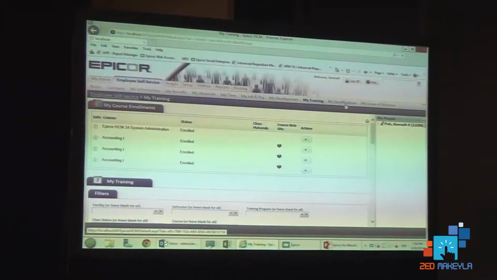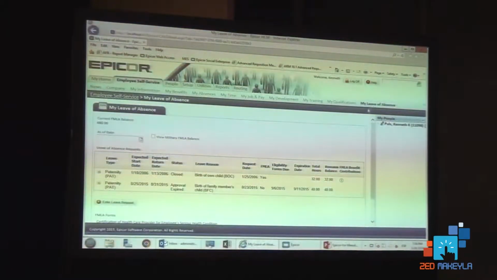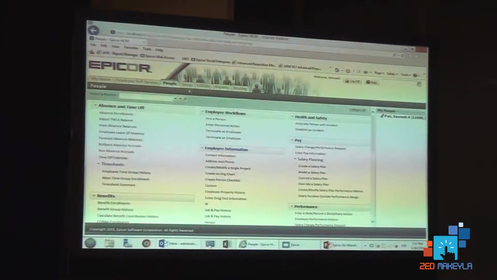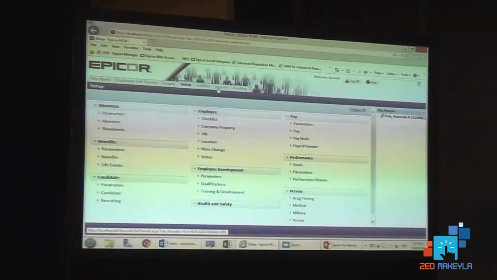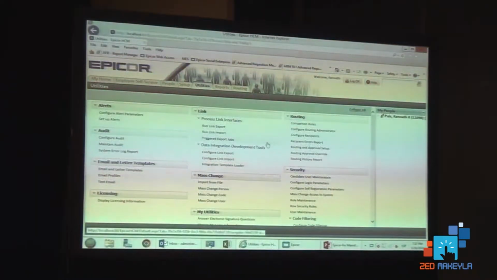My qualifications, and my competencies, my formal education, my certifications, whatever you want to put here. My leave of absence, paternity leaves. And I can see people, I can do setups, I can do lots of reports, I'll have a lot of utilities for programs, plans. It's a very big, very complete human resources solution.